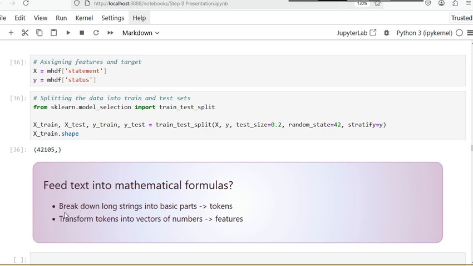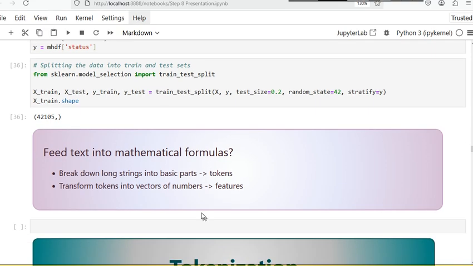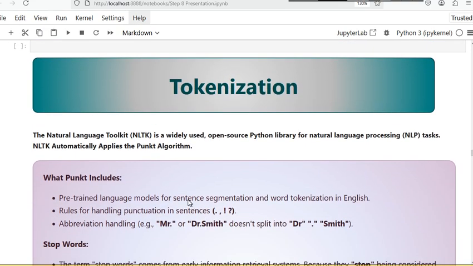Well, first we break down long strings into basic parts. We call them tokens, and then transform those tokens into vectors of numbers. And those would be our features that we feed into machine learning models. For tokenization, I'm going to use NLTK. The Natural Language Toolkit is a widely used open source Python library for natural language processing tasks.